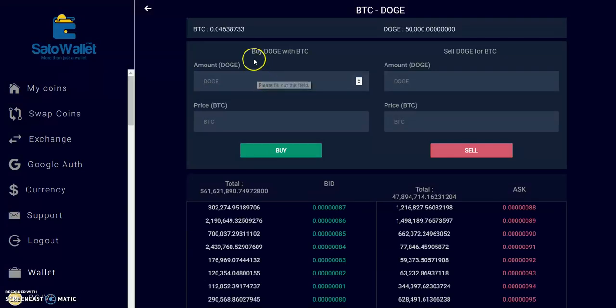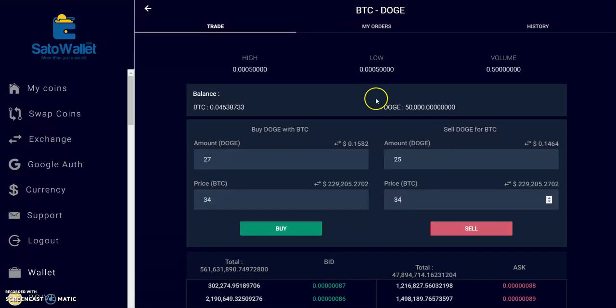Okay, this, if you want to buy, you use this part, and if you want to sell, you use this part. Okay, if you want to buy, then you're gonna input the amount, Doge amount you want to buy. Okay, it's showing up in dollar too. And BTC price, this is just an example, dollar. Okay, selling part, 24 Doge. Okay, 34 BTC. Okay, if you want to buy, then you click buy. If you want to sell, you click sell. Okay, clicking of either one of these buttons is gonna make you an order.